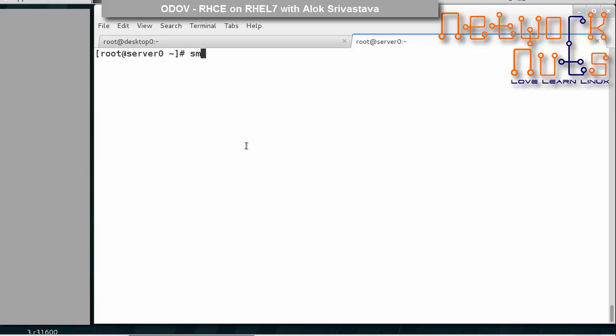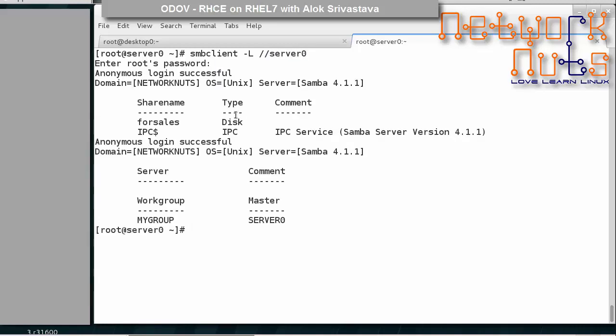I can check it from my side. I can give smbclient -L //server0, root password. It's showing me the share for sales. It's coming up blank because I hadn't given any comments here. No issues for that. So it's a disk which is being shared. From the server side it is done.